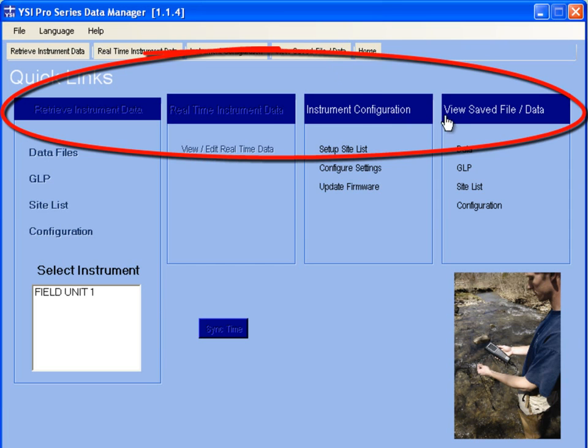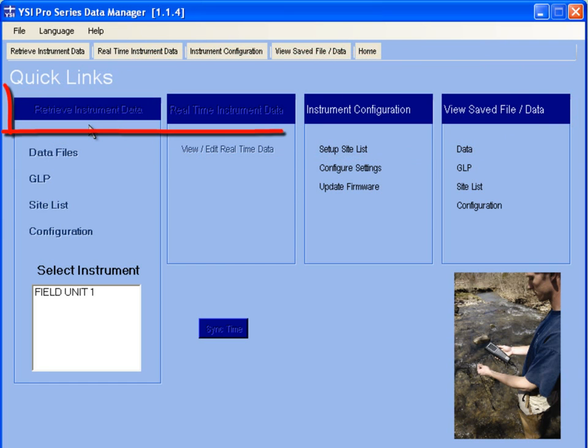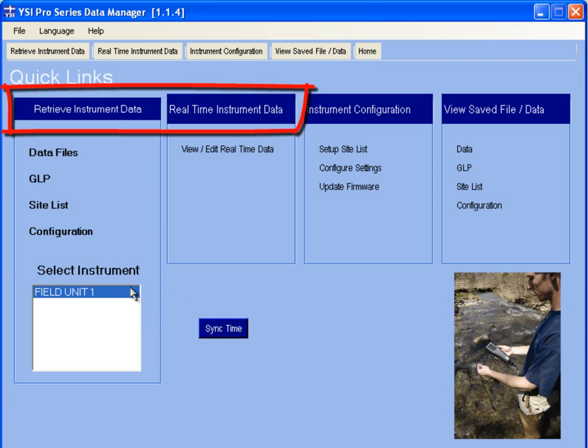Notice that the quick links on the home page take you to the same functions that the tabs along the top of the screen do. You'll also notice that the retrieve instrument data and the real-time instrument data functions are only available if you have selected an instrument in the Select Instrument window.